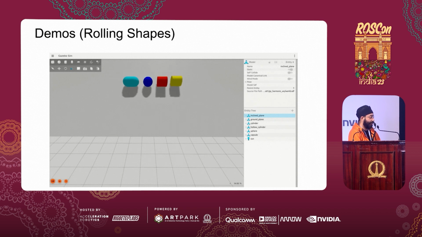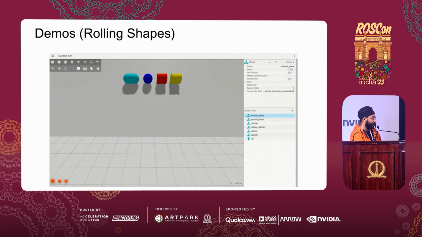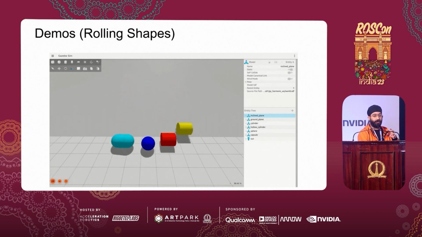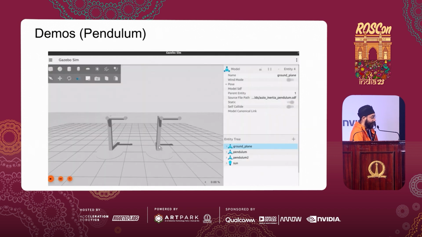Apart from that, this is an example like the practical example that we saw in the beginning of the presentation. This is also an example world that comes with GZ Harmonic, so you can just open it up and experiment with it. On the rightmost side, you can see the yellow cylinder, which is actually a mesh of a hollow cylinder. And like in the practical examples, we can see that it reaches the end of the inclined plane at the very last. And apart from that, there is this demo which uses primitive shapes.